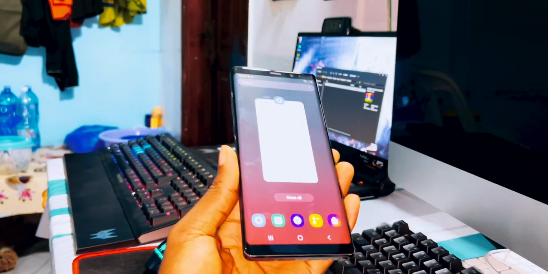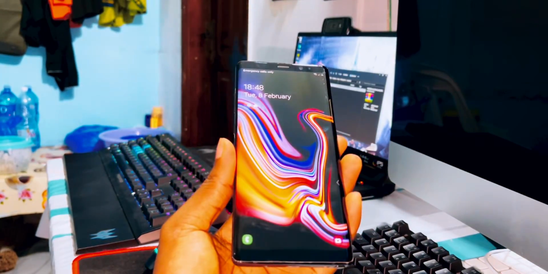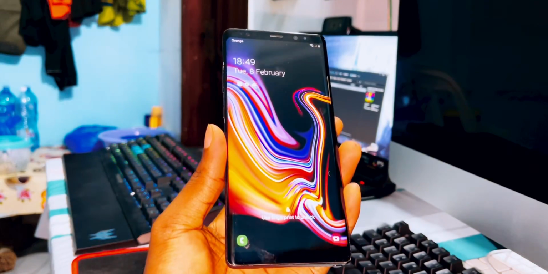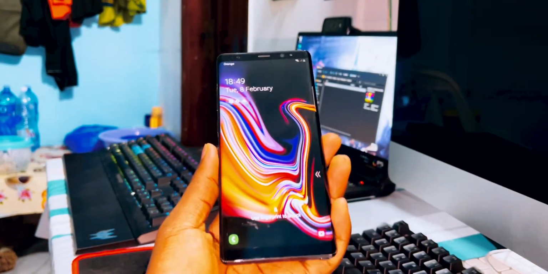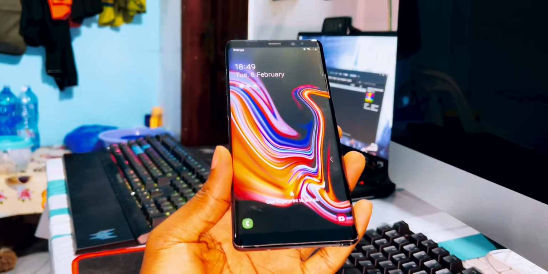Okay. After the video, I will make the test review of this ROM to see how it's working, everything. Okay. This video will appear here on the screen. You can click directly to see the test review of camera, everything. Let's go.